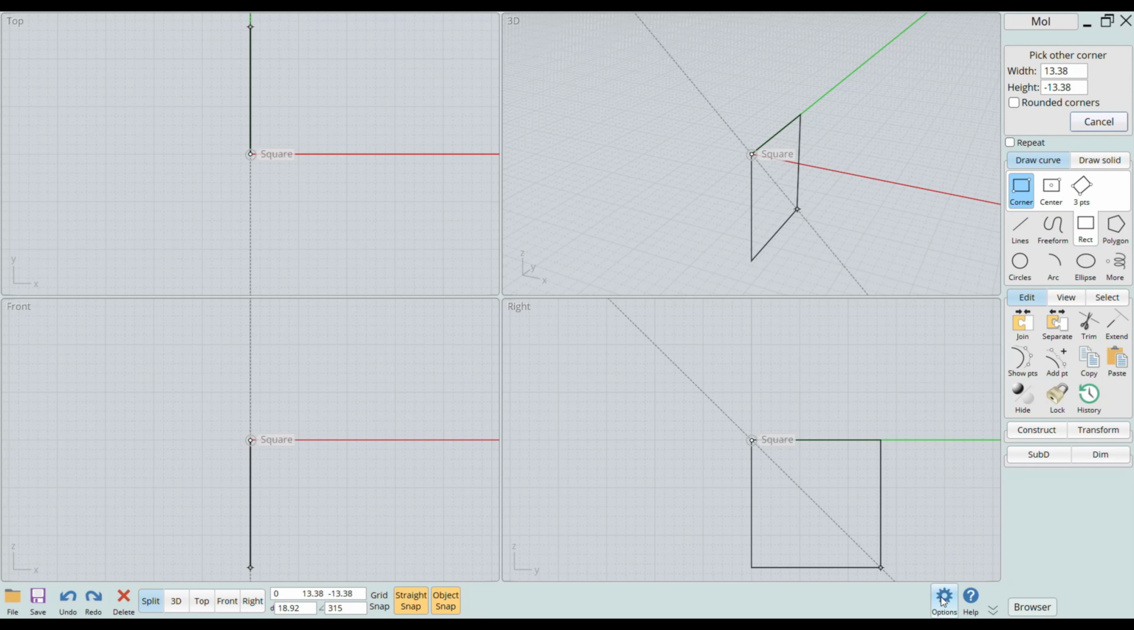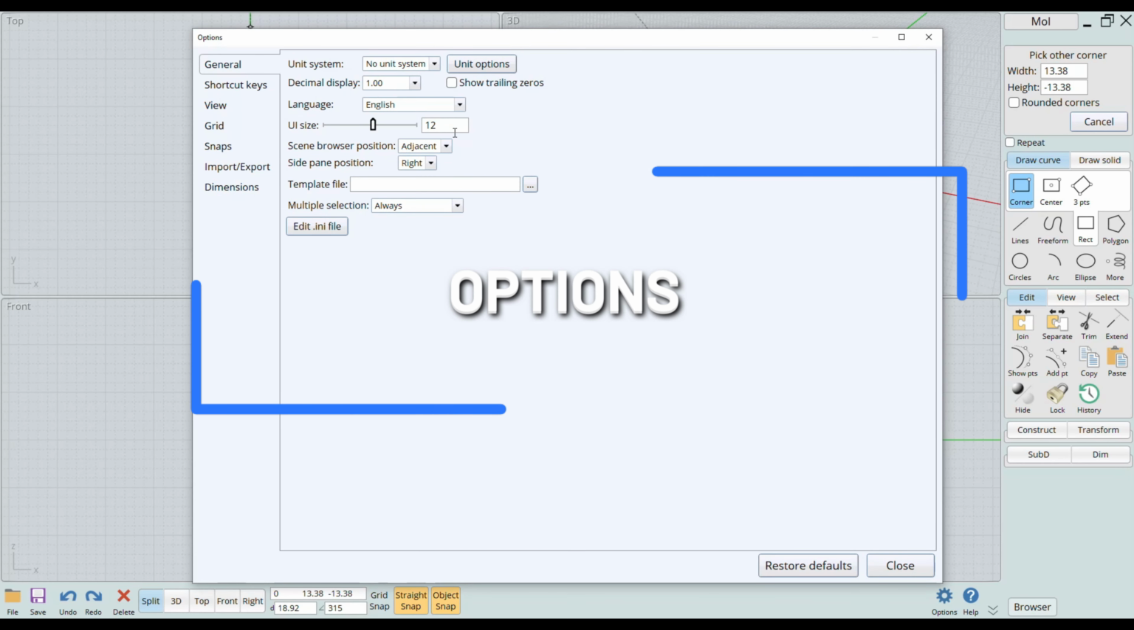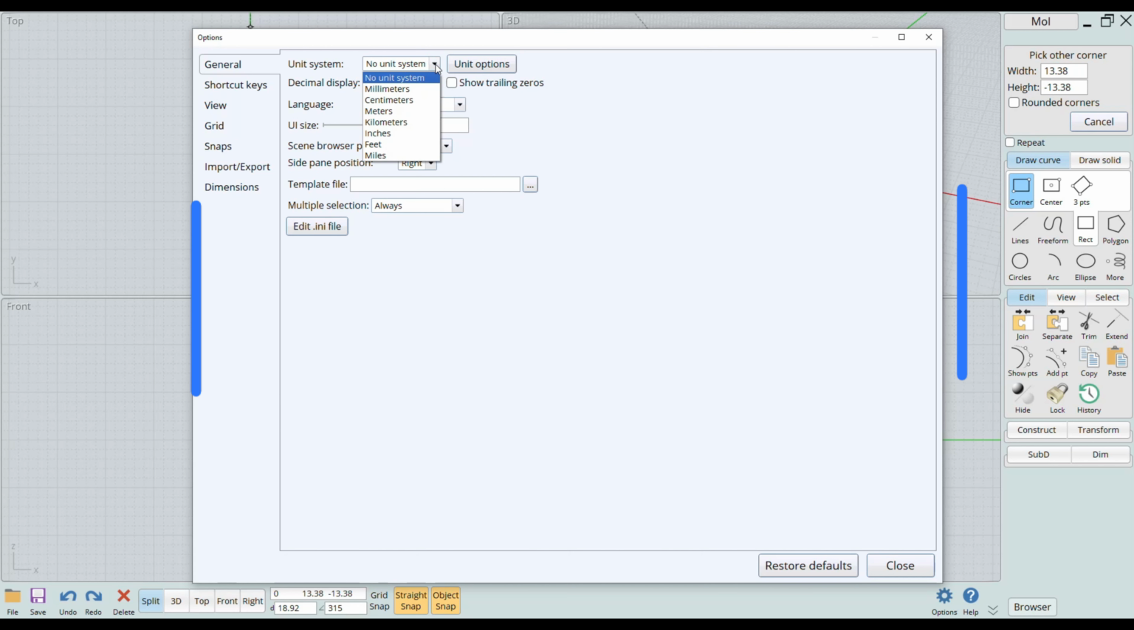We have some options here, which is important. Let's have a look at that. And we'll start at the top. Unit system. You can choose no unit system. You can go with metric. You can go with centimeters, meters, kilometers, inches, whatever your preference is, right? The decimal display, and again, you can have 1 0 behind the point or multiple.